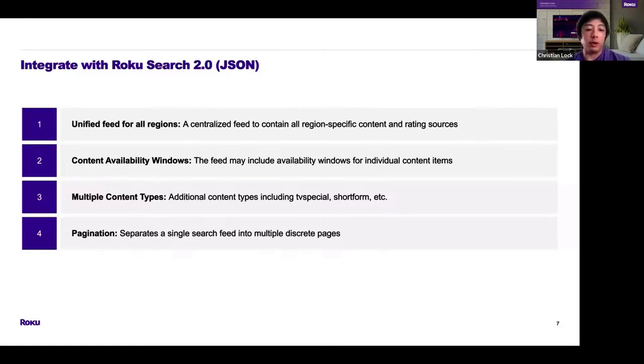If you have a very large feed, we include pagination in the Roku Search 2.0 feed, and this just helps with efficient ways of parsing your metadata and ingesting it, and even just getting it onto our Roku Search platform in a more efficient manner.